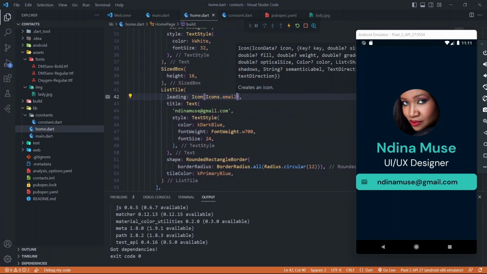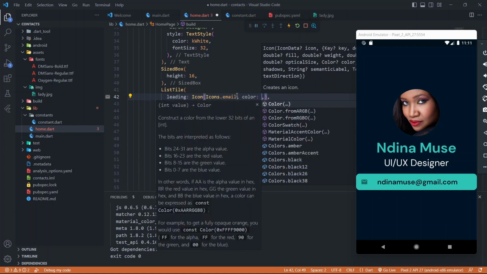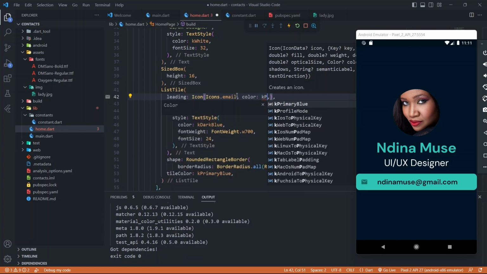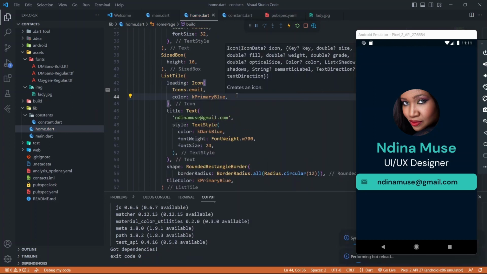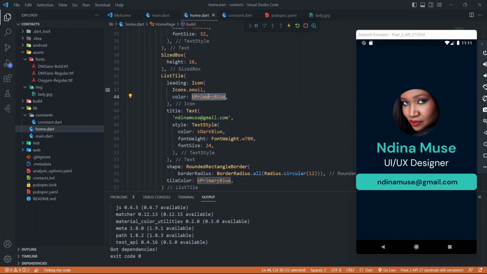Okay, cool. And we want our icon to have a color, and the color should be K primary blue. Oh no, that's the wrong one. K dark blue. Okay. So if you're wondering, with time you will start knowing the attributes of each of the widgets and which widget to use in which place.